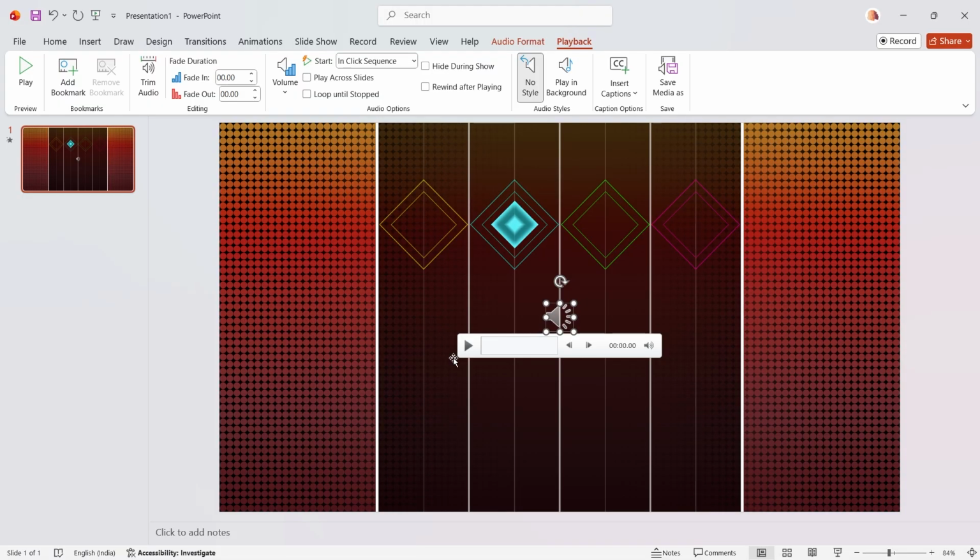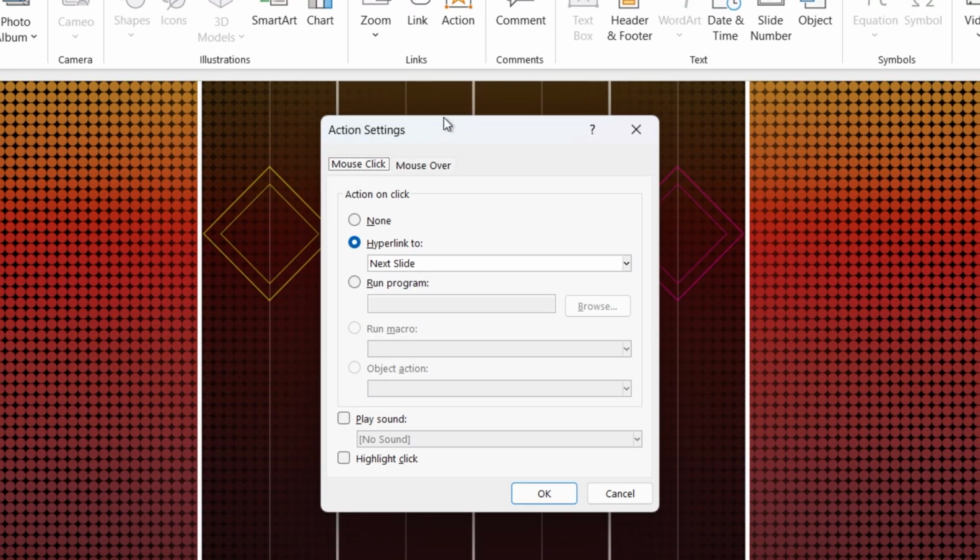I want the music to play throughout the presentation. How do I do that? Play in the background. Yes, please. Now it keeps playing in the background, even if we switch slides. There is one more problem though. Clicking on notes while they are moving is really hard. Should we switch to mouse over action? Now the slide changes the moment my cursor touches the note.